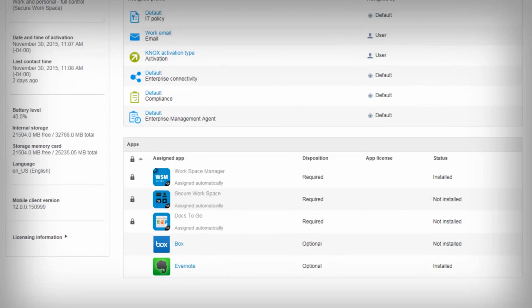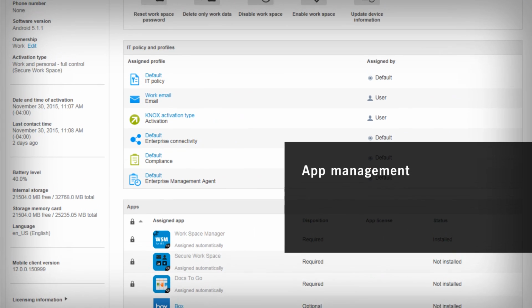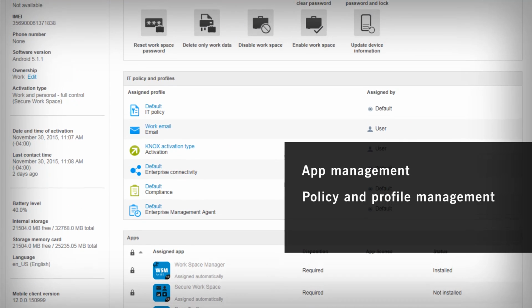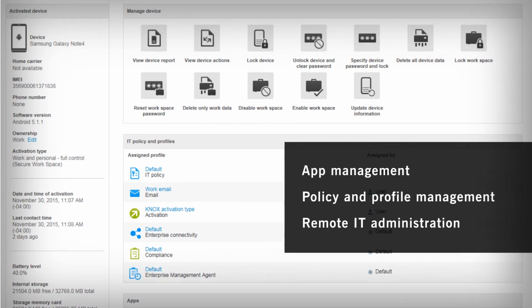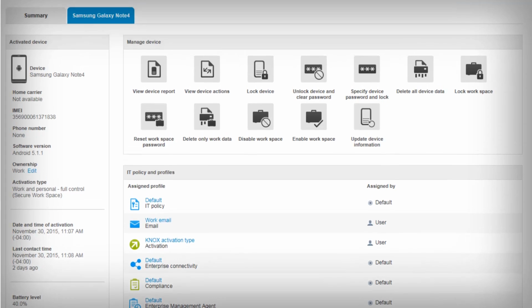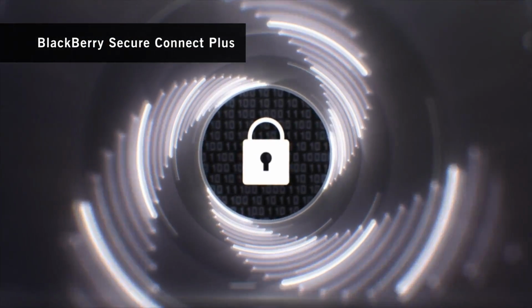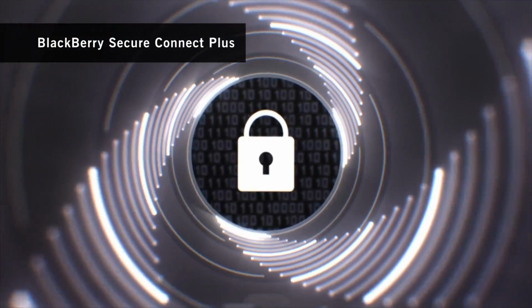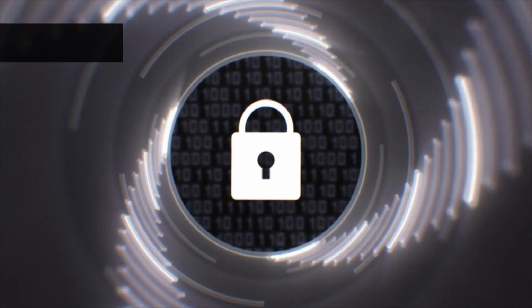Samsung KNOX is a solution that Samsung has worked to provide separation of both work and personal data on a single device. BES12 offers full management options for Samsung KNOX devices, including app management, policy and profile management, and remote IT administration commands, such as deleting device data remotely if a device is lost or stolen. BES12 also supports BlackBerry Secure Connect Plus for KNOX Workspace, which means that all apps in the workspace use a secure IP tunnel and are encrypted and protected.